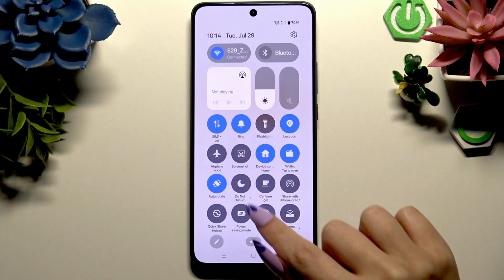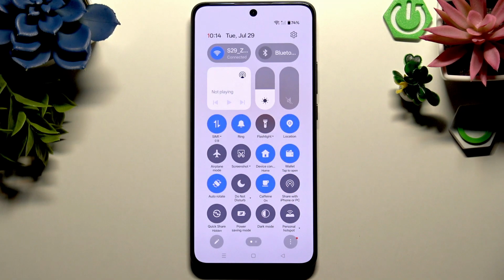Now you need to click on your shortcut to activate it. As you can see, mine turned blue, which means that Infinite Sleep Time is on. To switch it off, tap on the same shortcut until it's grey.